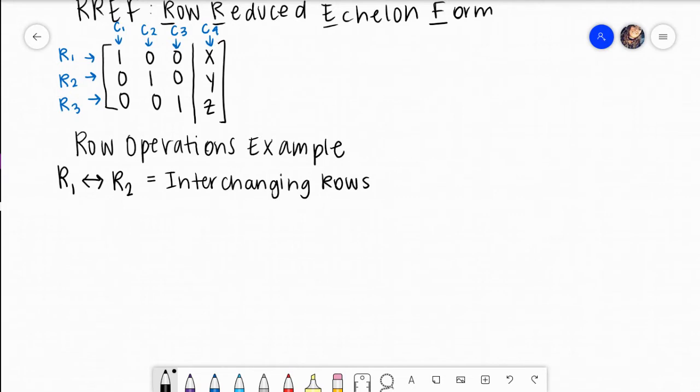You're interchanging rows, okay? And it doesn't always have to be row 1 changing with row 2. You could do row 1 and row 3. You could do row 2 and row 3. You could do any combination of the rows, okay? I'm just wanting to show you that that operation symbol means change, means switch.